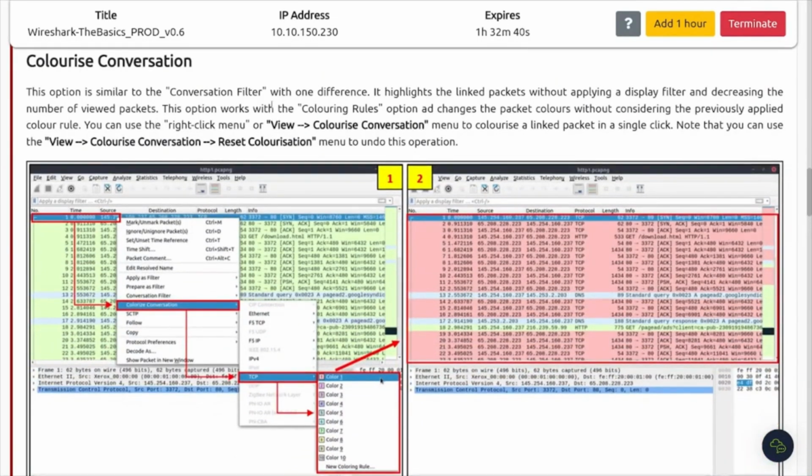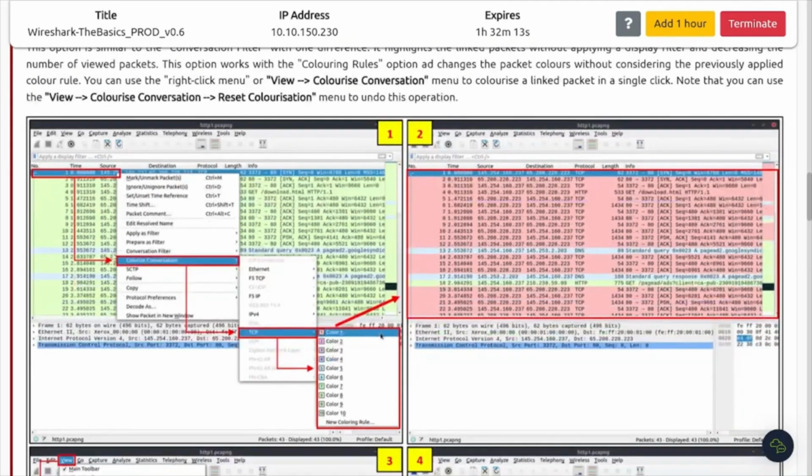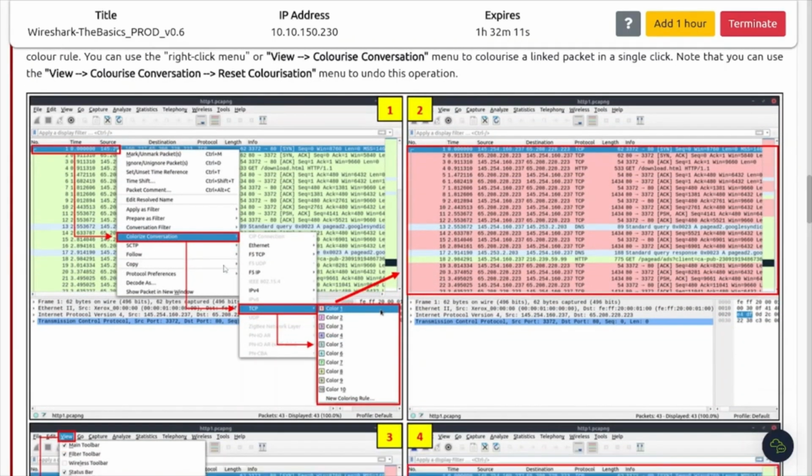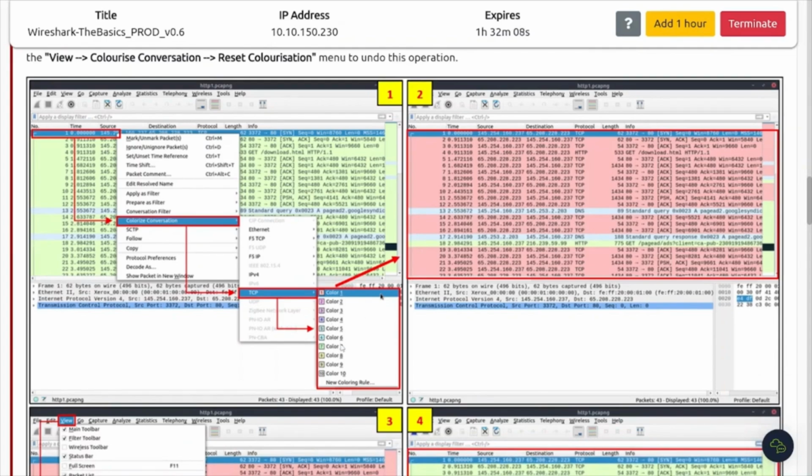Colorize conversation. Right, this option is similar to the conversation filter with one difference. It highlights the linked packets without applying a display filter and decreasing the number of viewed packets. This option works with coloring rules option and changes the packet colors without considering the previously applied color rule. You can use right click or view colorized conversation menu. So note that you can use view colorized conversation, reset colorization, right? So you can right click it, colorize conversation here, TCP, and then pick the color, right? And it's got it out there in those fancy colors for you.